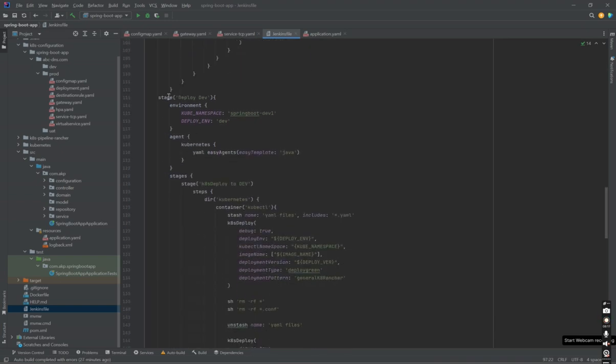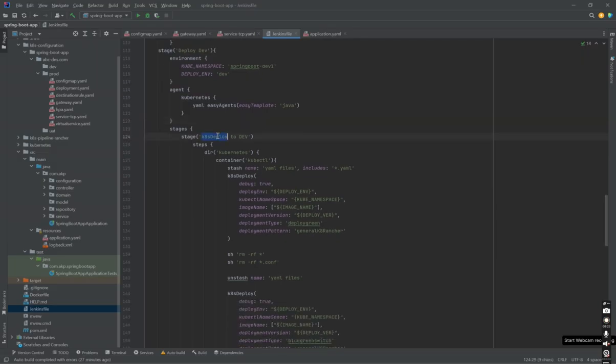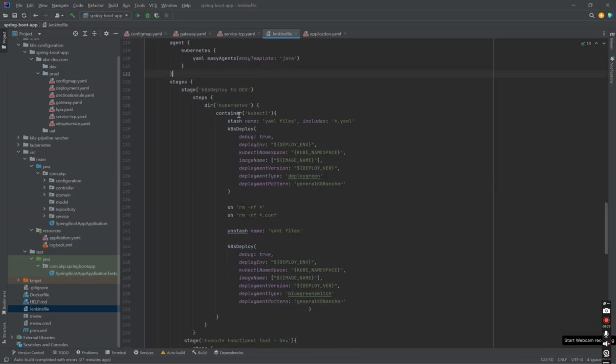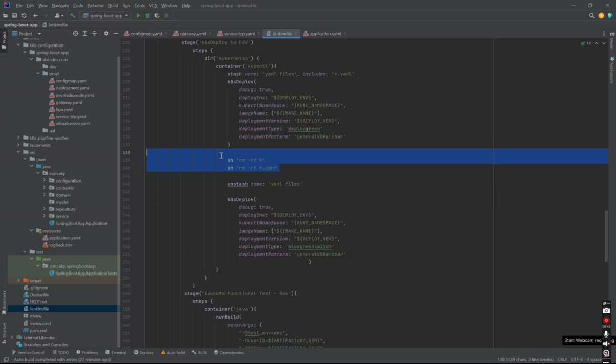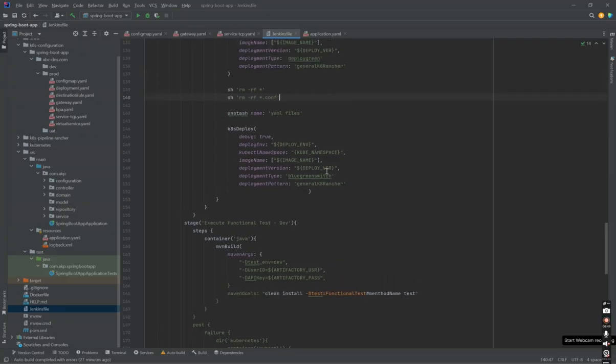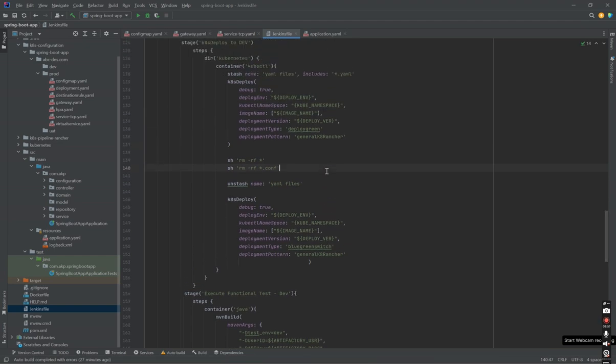If you come down, then this stage is for the deploy to the dev, this deployment part, and then here K8s deploy to the dev environment. This is where the exact Kubernetes part is. So the container is nothing but kubectl, and then stash and then K8s deploy. It needs these key value pairs to read, and then image name, deployment version, deploy green, everything. So this just stashes and unstashes using this command. And then once that deploy is completed, it will unstash the YAML file.